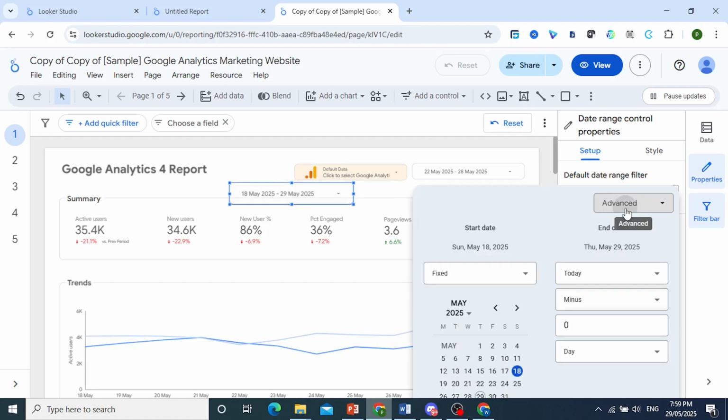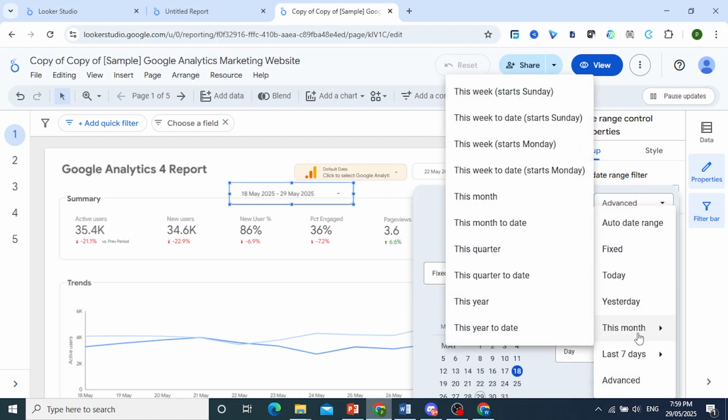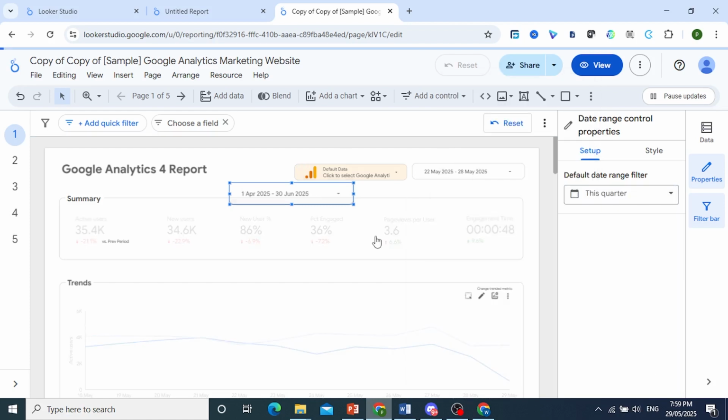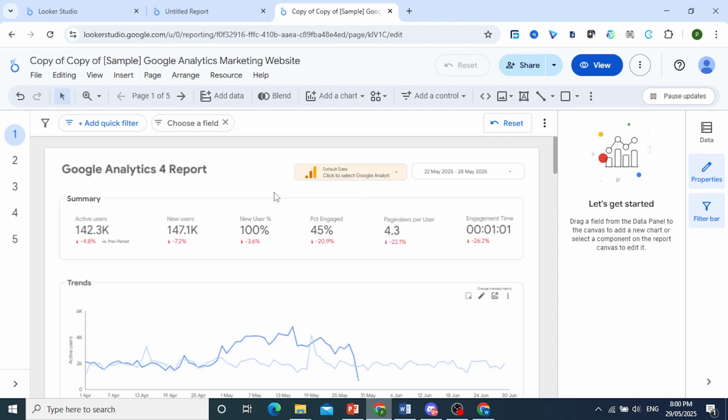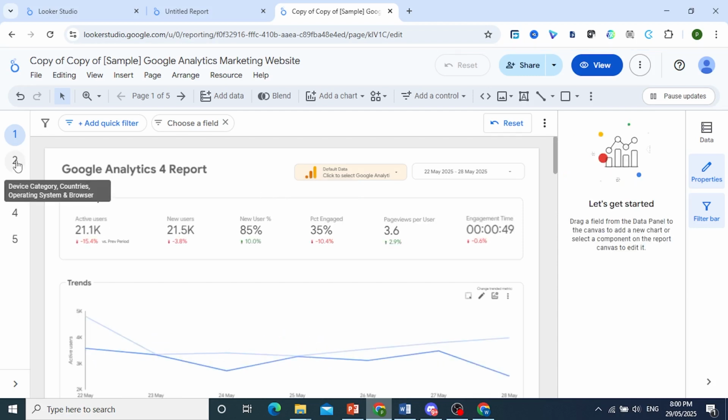You can also do very specific ones, let's say a quarter or a whole year. Click on apply, and it would adjust accordingly. But let me go ahead and delete this, right? And I'll show you how to use it in charts.